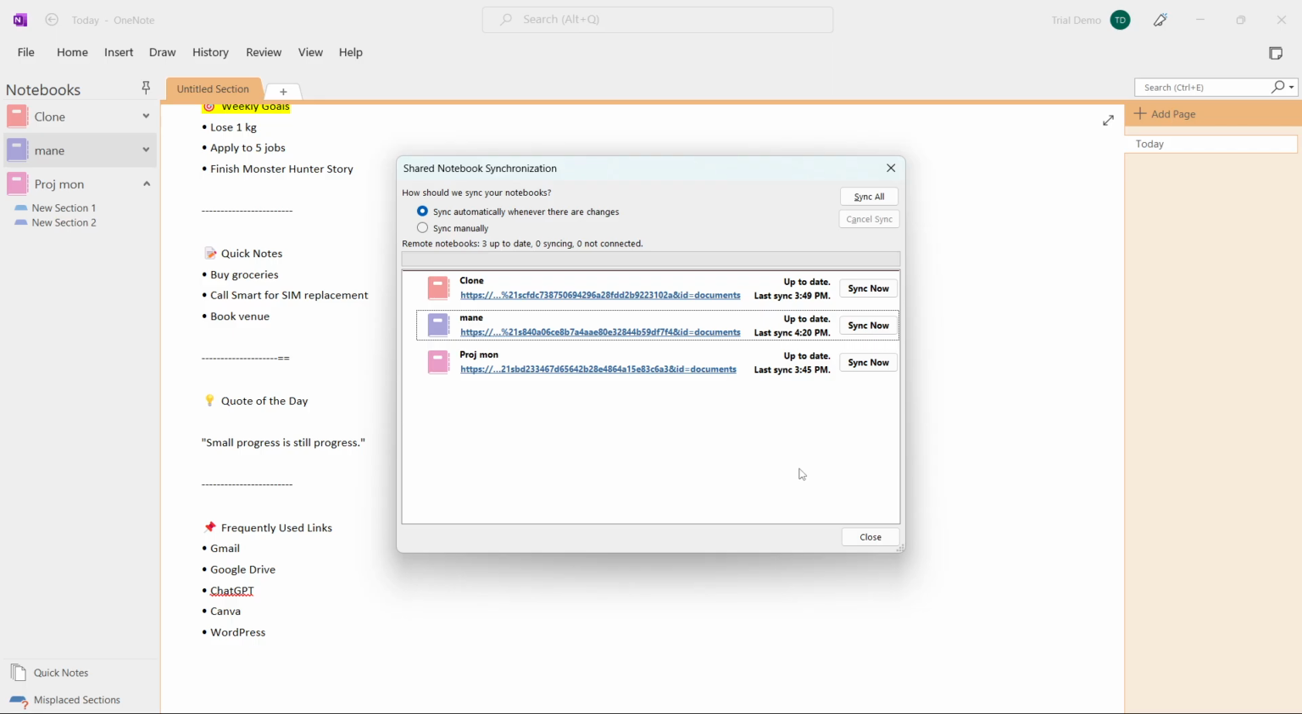Now, select the notebook you want to update and click Sync. This tells OneNote to manually sync that notebook right away instead of waiting for the next automatic sync. In many cases, this is enough to push your latest changes to the cloud so they appear on your other devices.